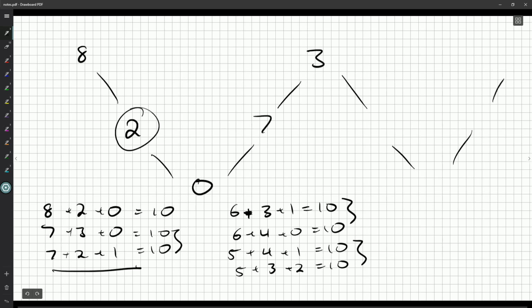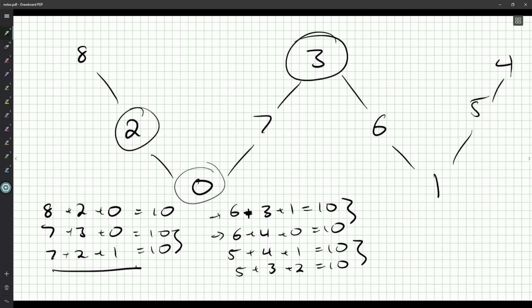Okay. Now, what about 6? Where could 6 go? Well, you could make 6 with 4 and a 0, except we've already used our 0. So I suppose we could make 6 using 3 and 1. 6 here and a 1 here. And now what's left over? 5 and 4, and they can just go here. Okay? But the 3 is sort of forced upon us up here. 8's got to go somewhere. Now, let's try and put the 3 somewhere else.